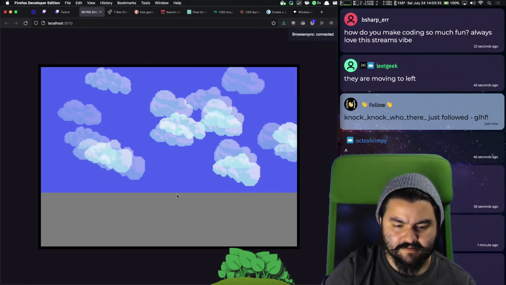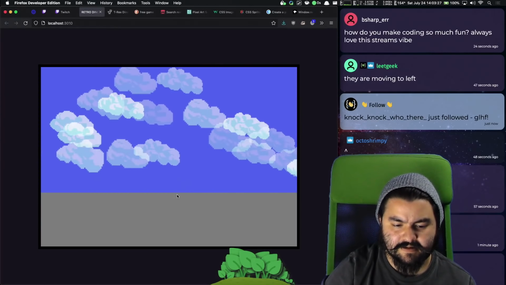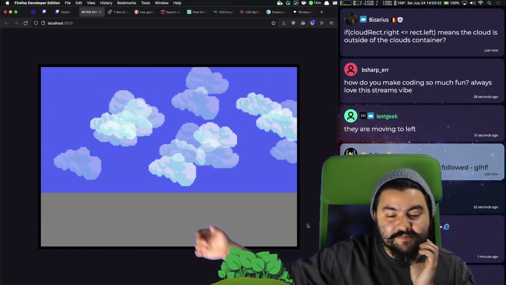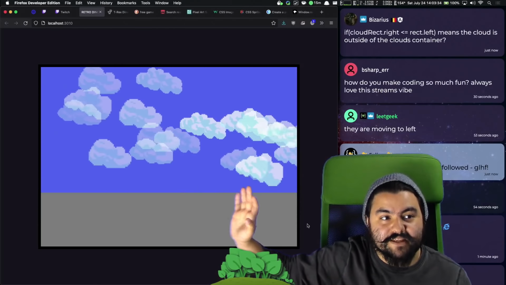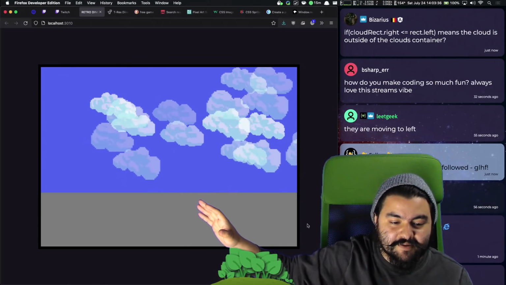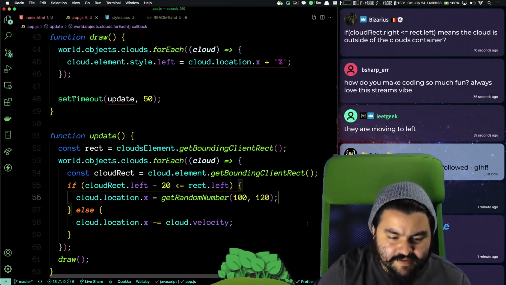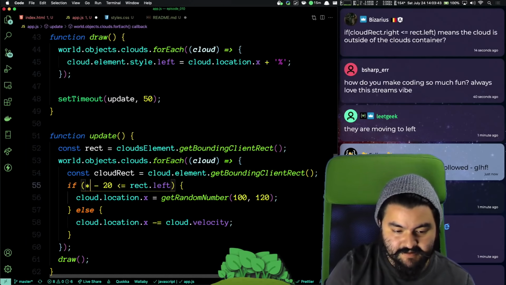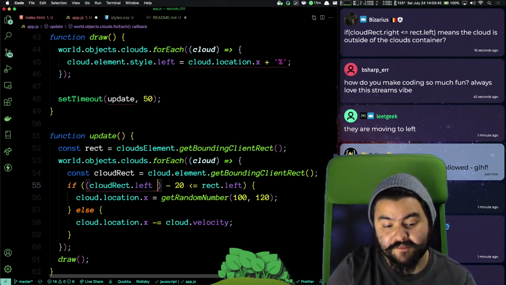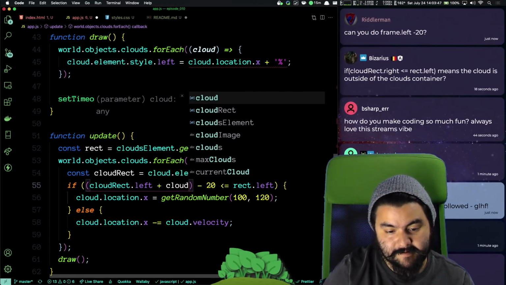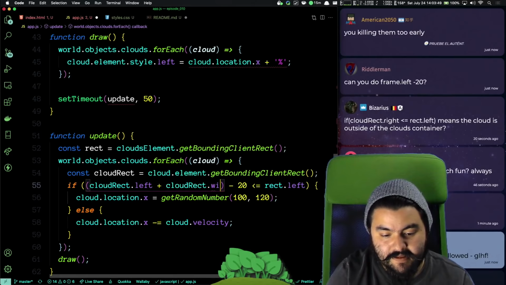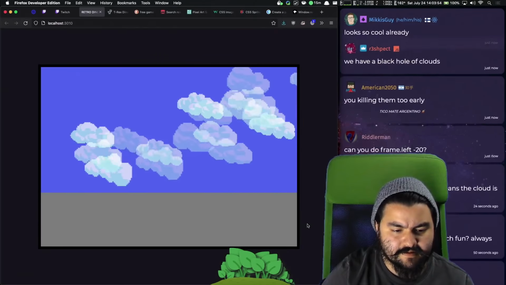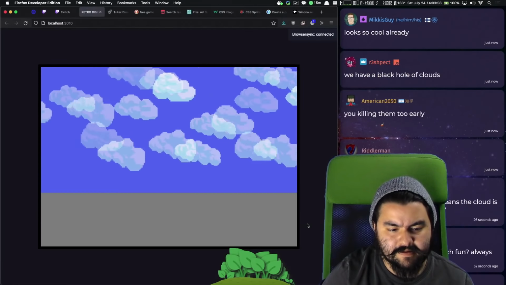Let's see. Yeah, I mean, they're disappearing too soon, but that's fine. We can fix that. But now they're moving. They're moving. So this actually should be the left plus the width of it. I think we can do that.